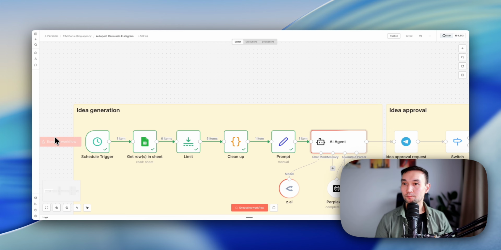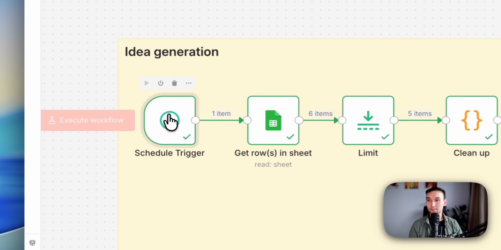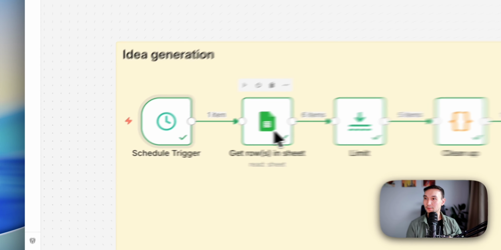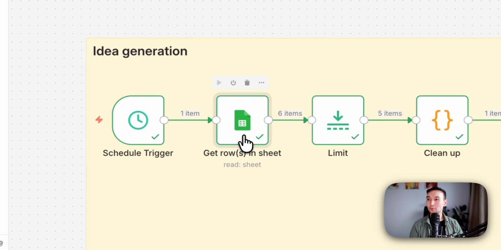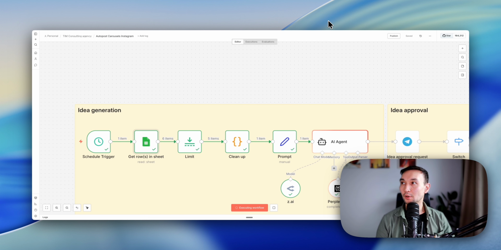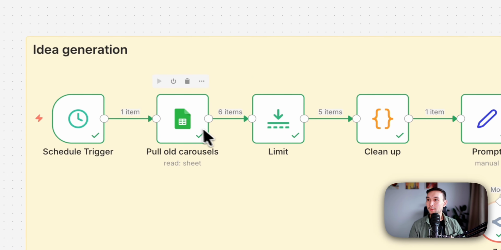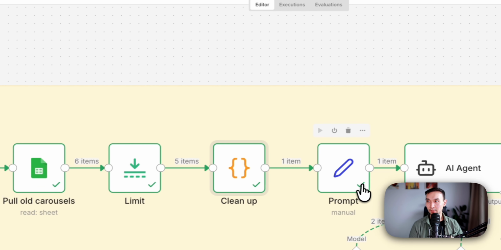So this is a schedule trigger, and I've set it up to schedule 4 times a day, but you can schedule it as many times as you want, up to 100 times a day, whatever you want. And then we're pulling data from other older posts. And then regardless of how many carousels there are, we're going to limit it to the last several, for instance, last 5 in this example. And then we're going to clean up the data because this one might be a bit of a mess.